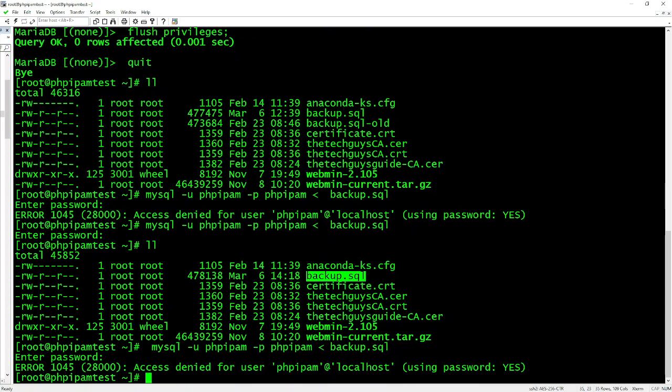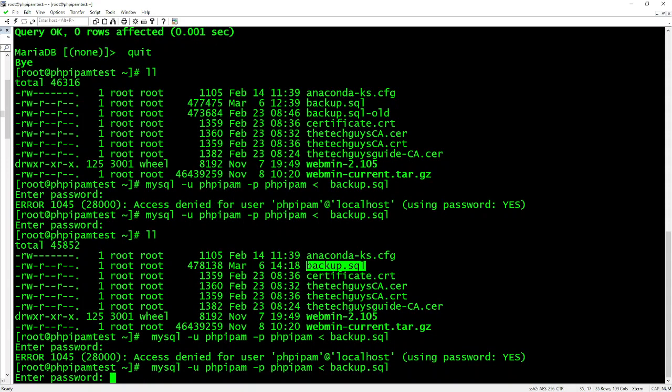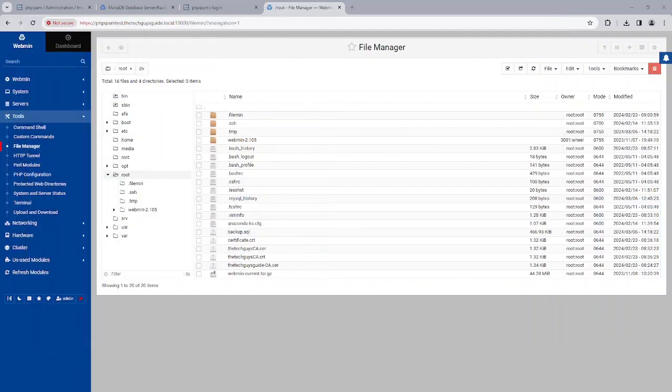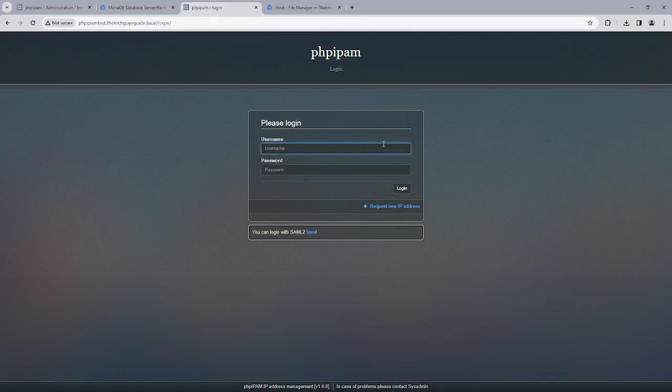And if I did it right, I did not. Oh, because I'm using that. Okay. There we go. So now that that's in, I'm going to come over to this server, which is this one, and I should be able to log in.